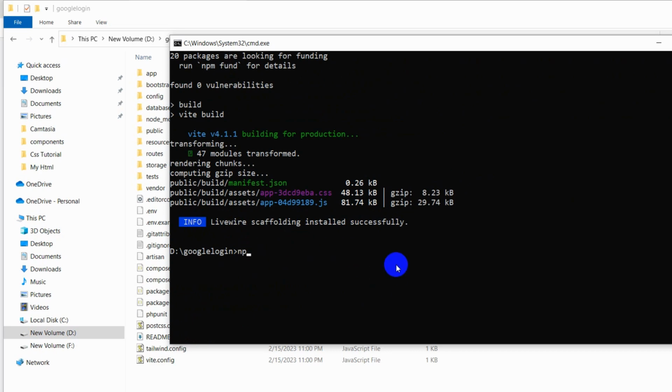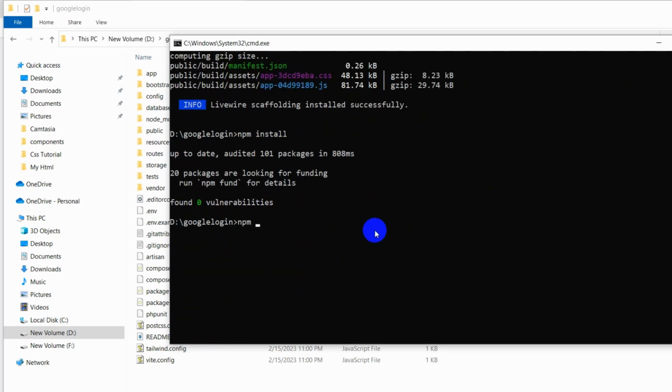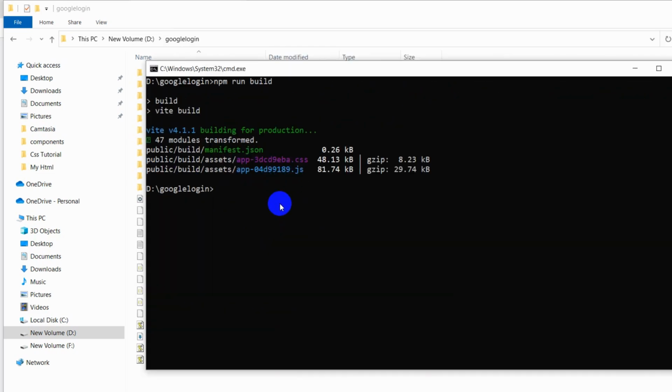Now we'll run the command npm install, and after that we'll run npm run build. Here you can see npm run build is also done. Now we need to write the command php artisan migrate, but before that we need to make some changes in our project's migration folder, meaning in the users table.